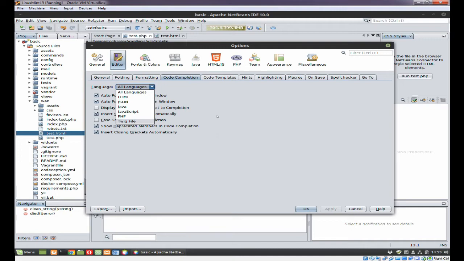What I'm going to do is I'm just going to show you the basics, and you can experiment with the various different types of code completion. So first of all, we'll just look at the all languages.